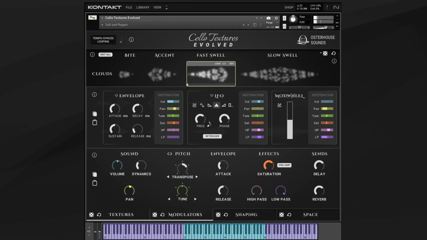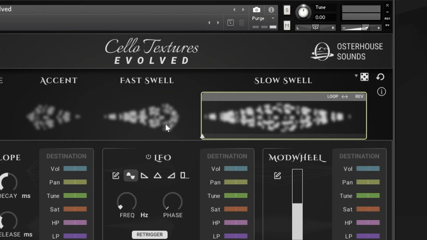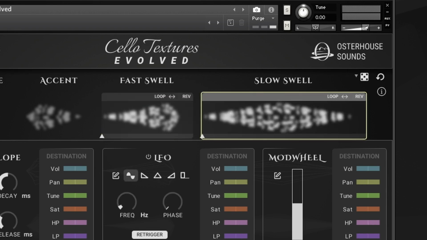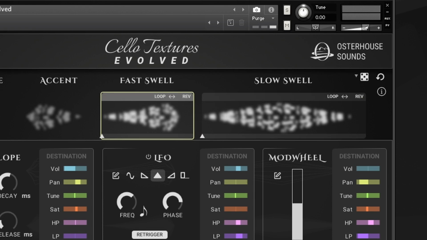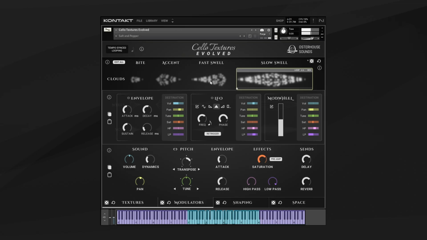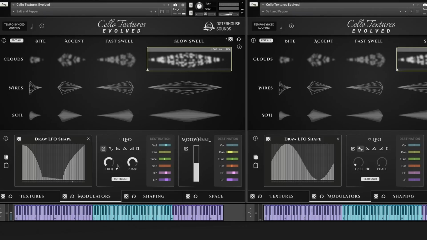You can hear this one has a lot going on. Here's this other texture, but with no effects. Pretty dry. Now I'm going to go back to the first one, copy its modulators and paste them. And copy its texture controls, paste them there. And now the slow swell will have the same effects that the fast swell did. You can copy and paste between instances of Cello Textures too.